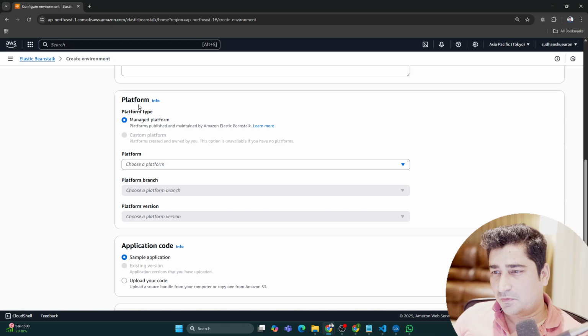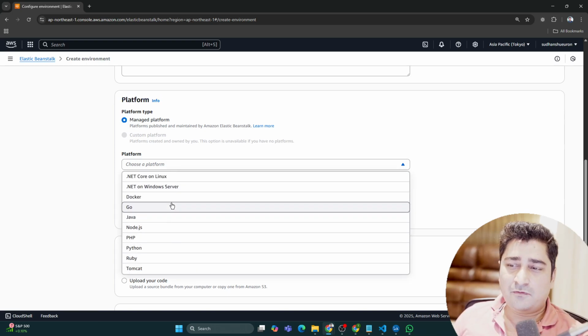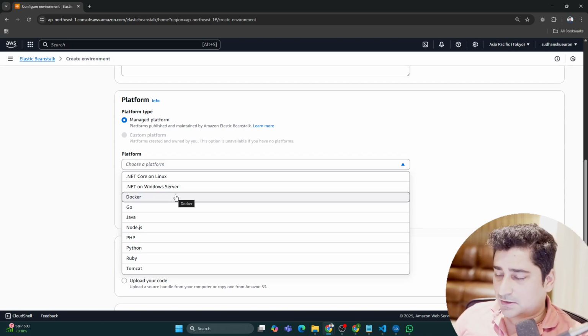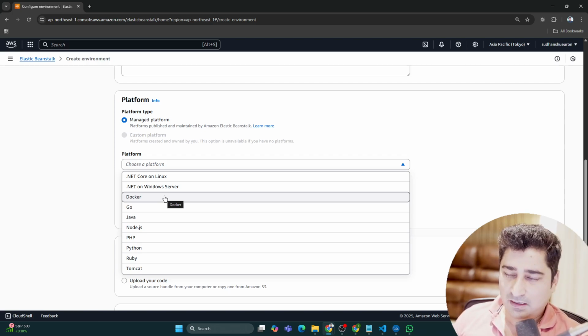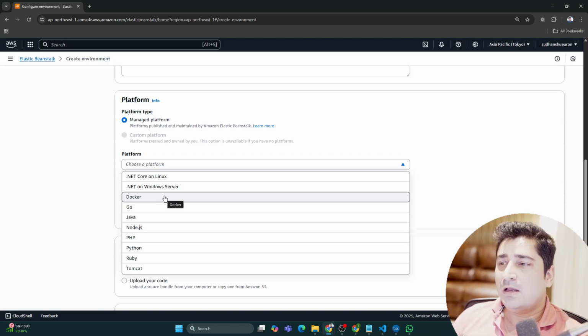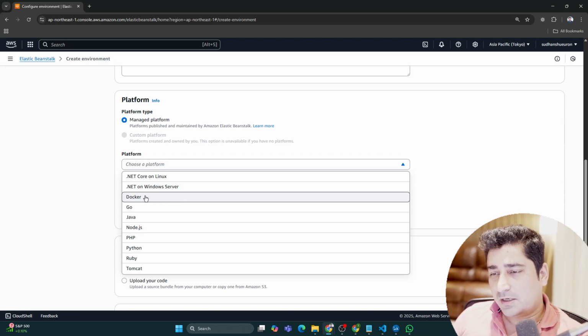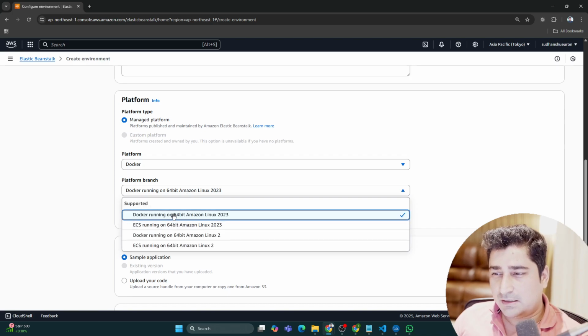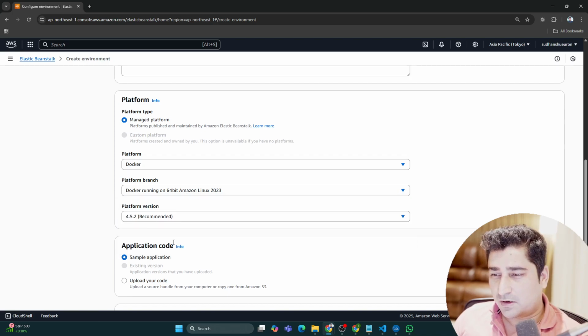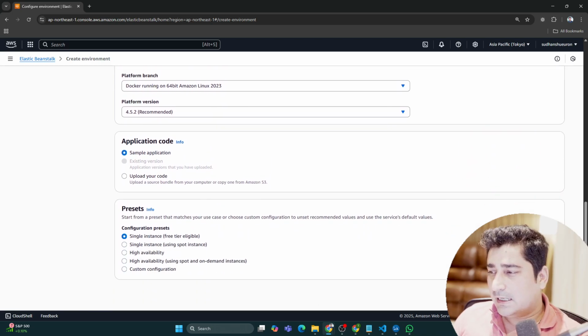Then you should come over here inside the platform section, and you have to choose the platform, which platform you are going to use. This is very important. Here I'm going to use Docker, which means I'm going to convert my entire file into a Docker image, and it's a very simple step, not a difficult step. I'll show you that part. So here I'm going to choose Docker, and then the platform version recommended, this one, and then I can click on next. Leave everything as it is.